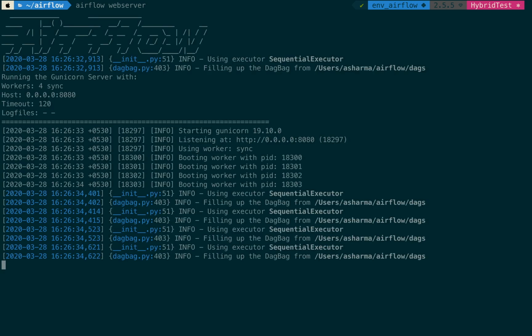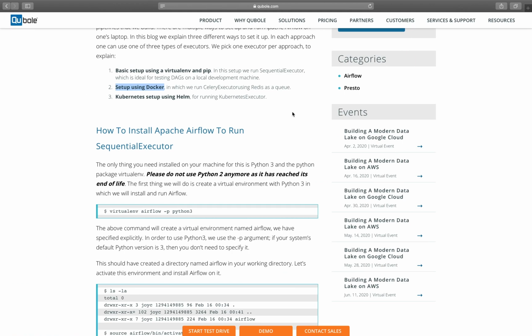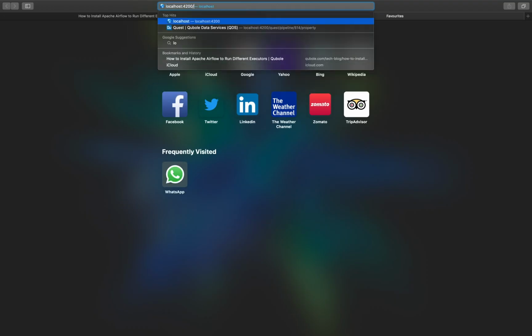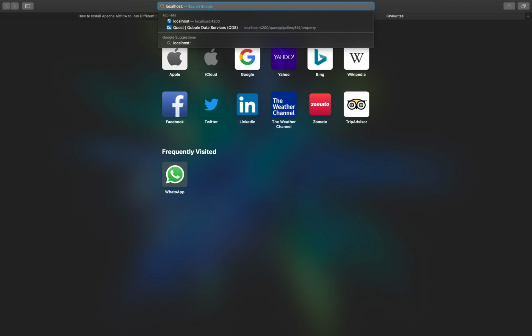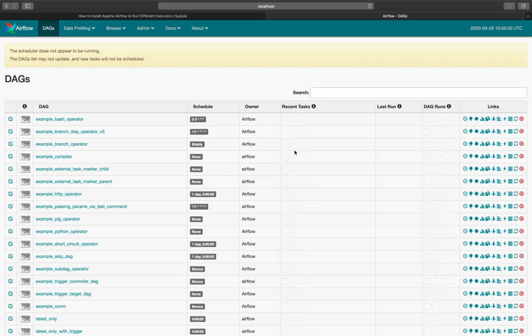And you can see it says using sequential executor. The web server will be available on port 8080. So let's have a look at that. This is our Airflow web server, and it says the scheduler does not appear to be running. So let's start the scheduler as well.